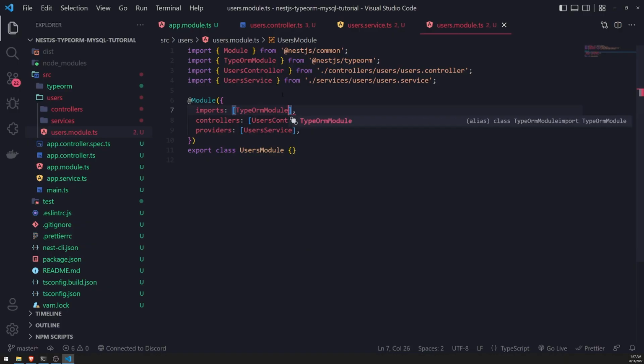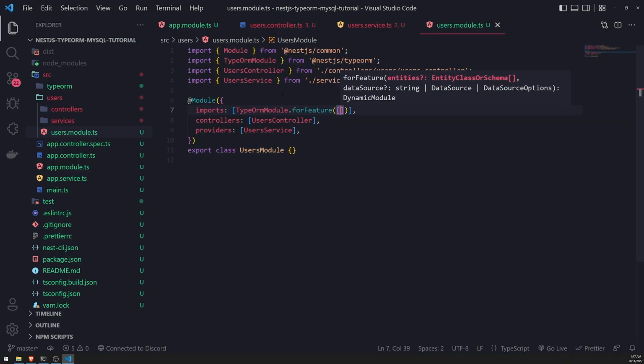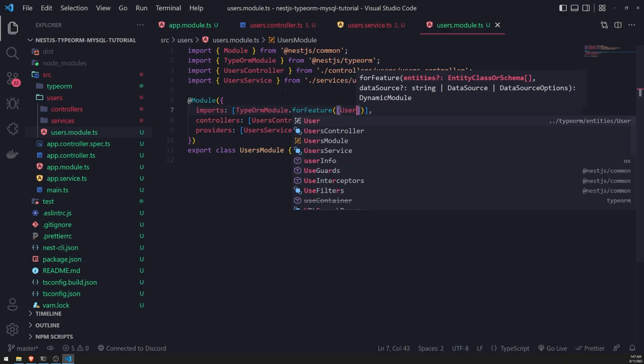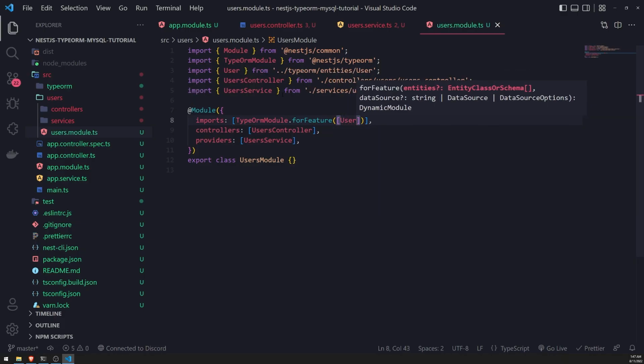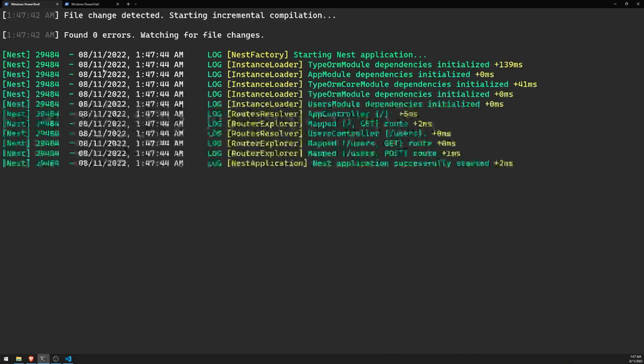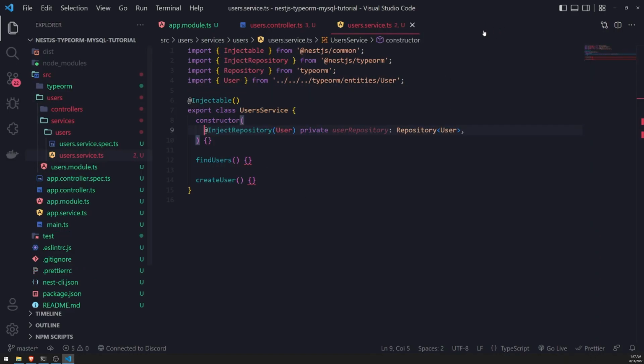And then you're going to reference TypeOrmModule and call the forFeature method. This takes an array of the entities that you want to use in the module. In our case, we're using user, so I'll pass in the user entity like that. And now if you save, the error is going to go away. So now we can actually use the user repository inside our user service. Okay, so let's go ahead and do this.